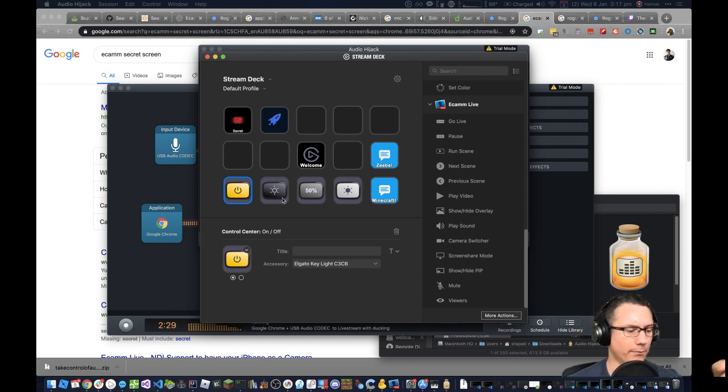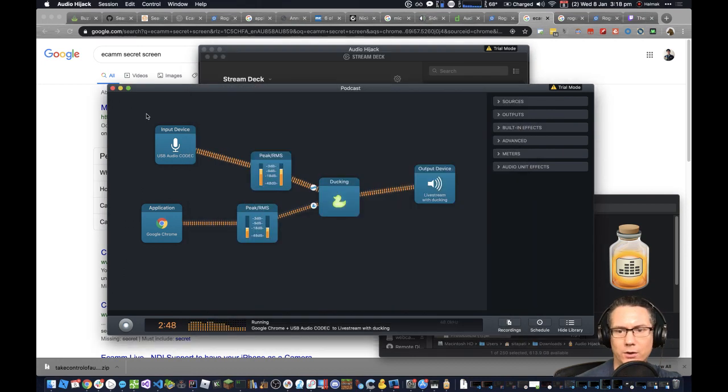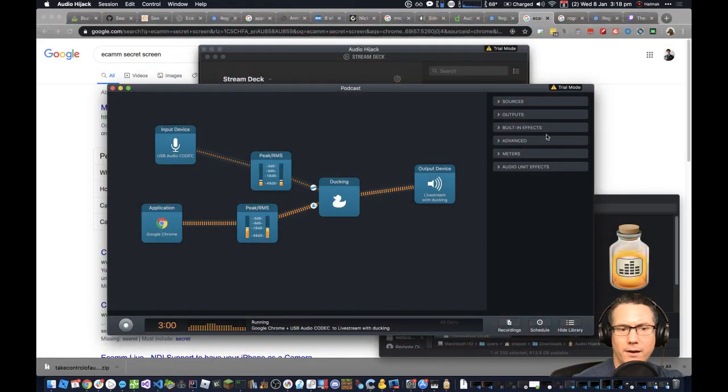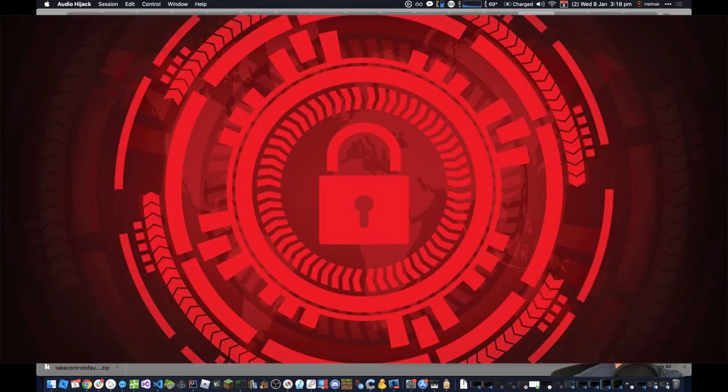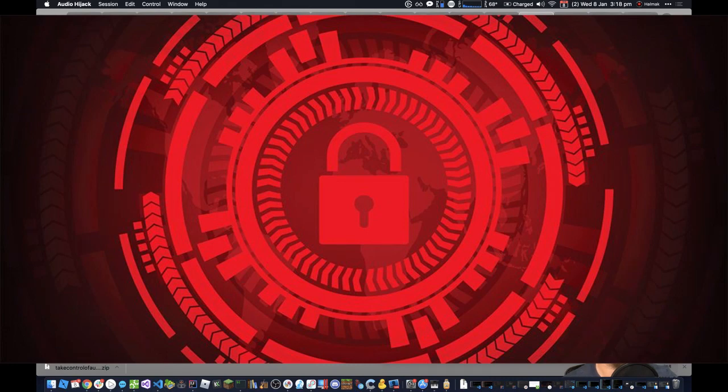Okay, that works. Down, up, 50%. Secret screen working. Okay, I got audio ducking working. Got the secret screen working. What else do I want to get done? One thing that I have working with Open Broadcaster Studio and my custom code for the Stream Deck is when I turn on my secret screen, it starts blinking, so I can see secret screen is on.